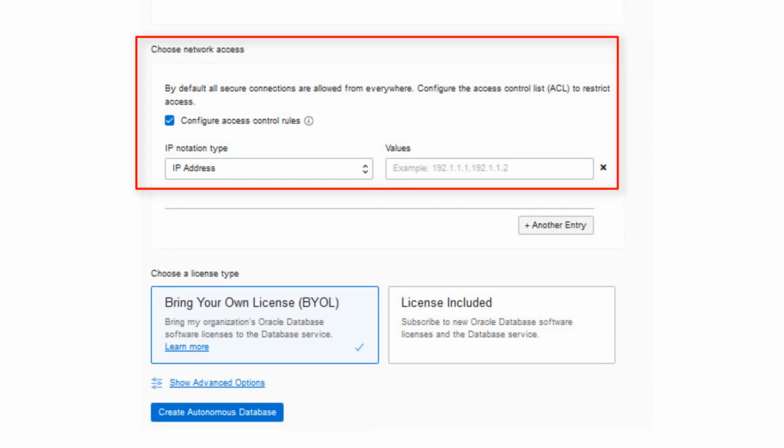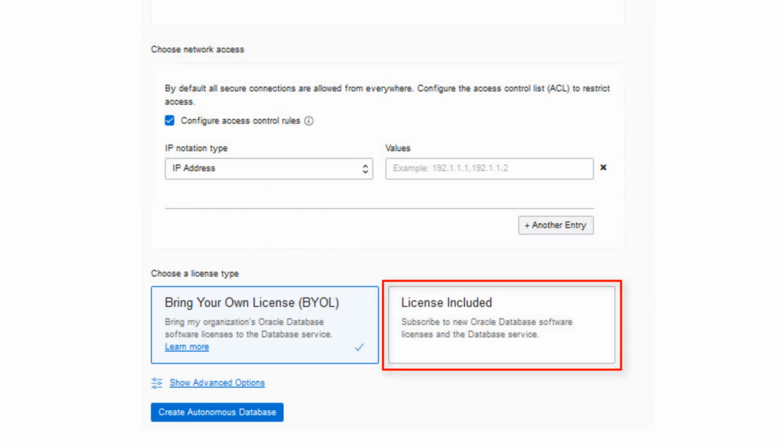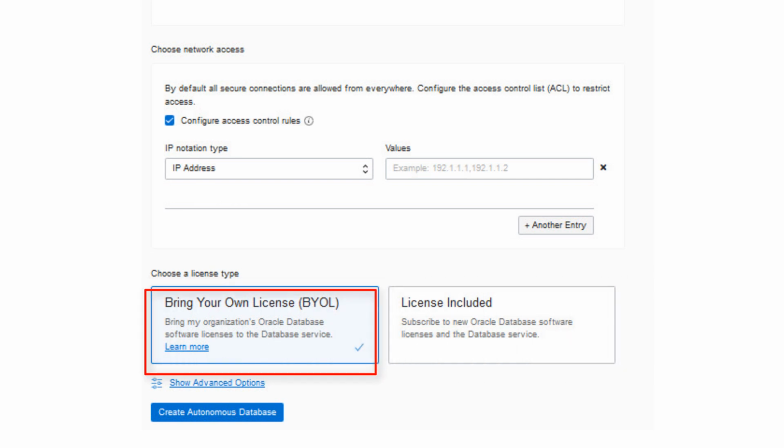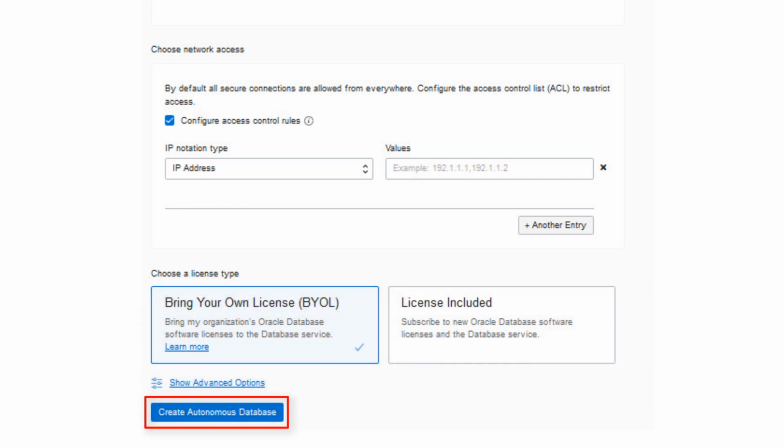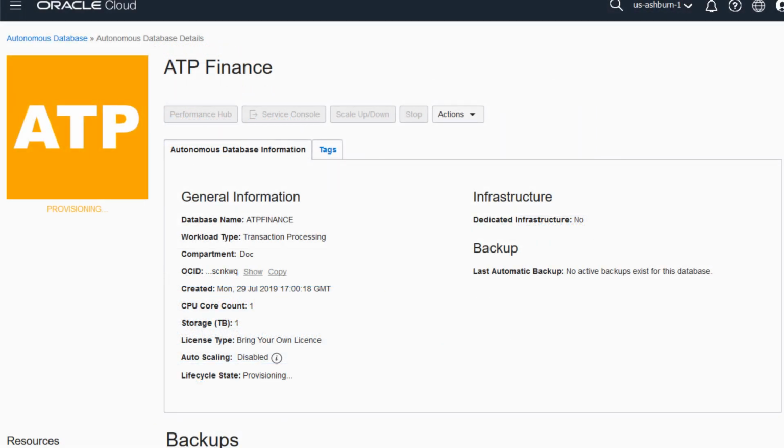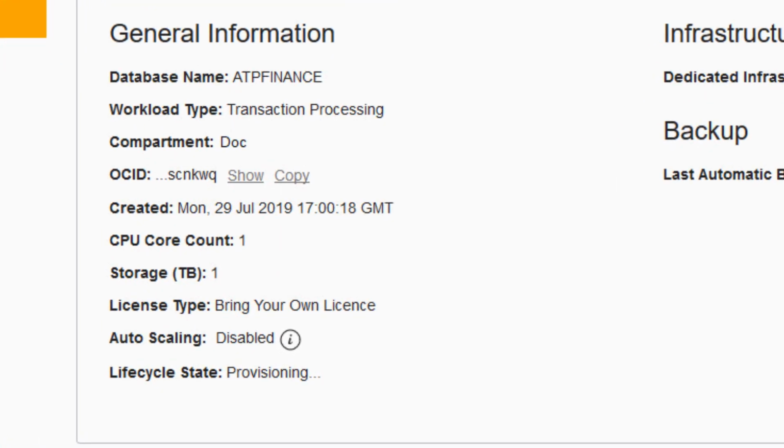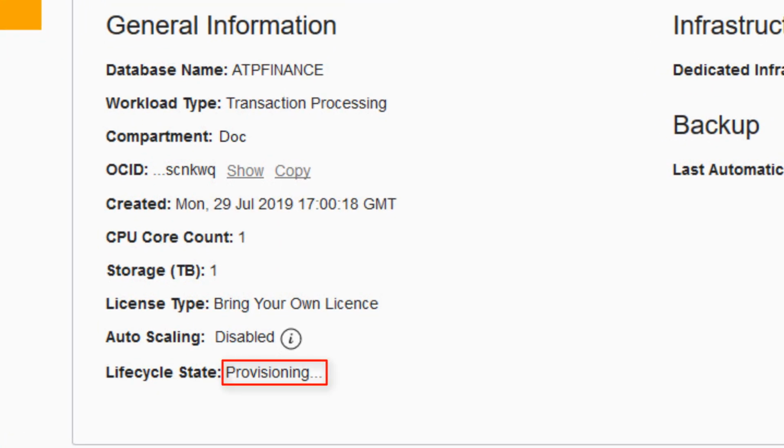By default, secure connections are allowed from all IP addresses. You can control and restrict access to your autonomous database by setting network access control lists. For license type, select whether you are using an included license or bringing your own license. Click Create Autonomous Database. The Create Autonomous Database dialog closes. On the console, the state field indicates that the database is provisioning. When creation is completed, the state field changes from provisioning to available.